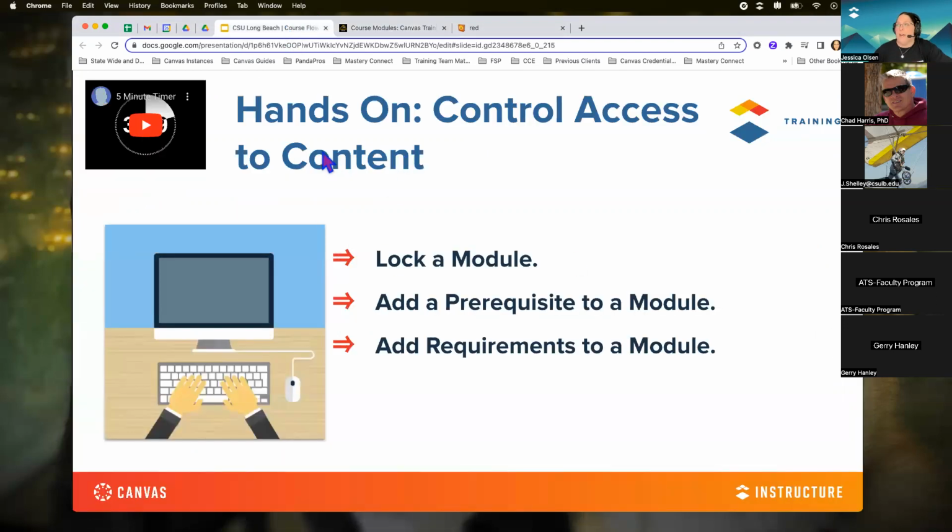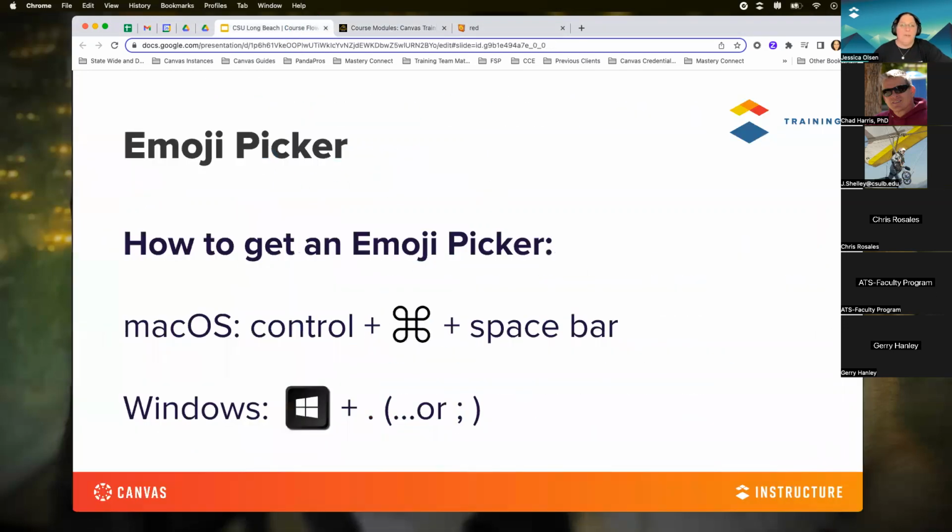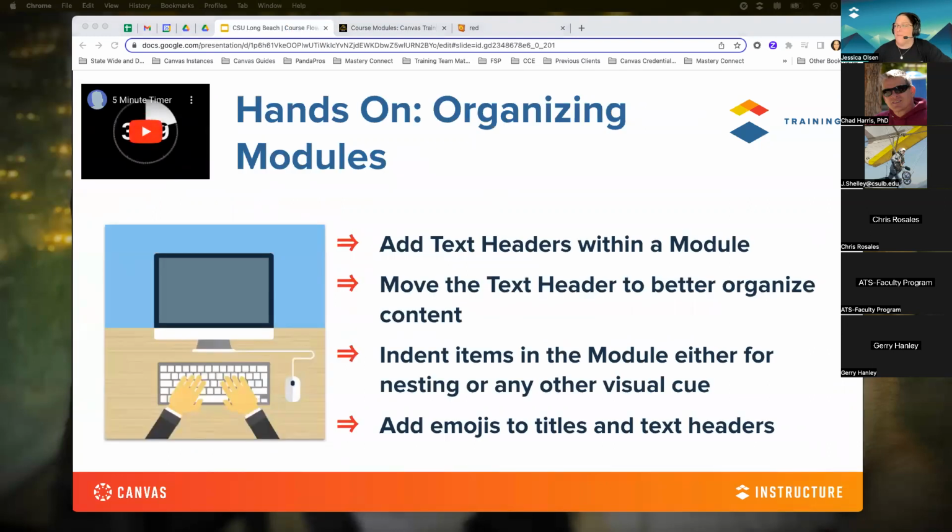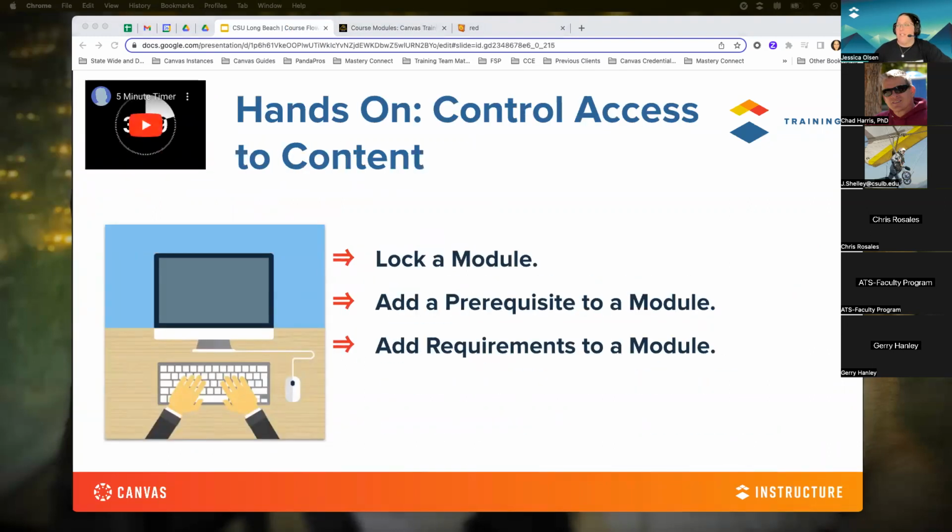So go ahead, you have some practice time again. Oops, I'm scrolling all the way back. There we go. Go ahead, practice locking a module, add a prerequisite to it, add a requirement to it. So if you want to duplicate the module you created, or if you already have content in your Canvas course, go ahead, practice playing around with those features. And I will hit the play button for you to practice. And of course, if you have any questions, please feel free to ask them in the chat.